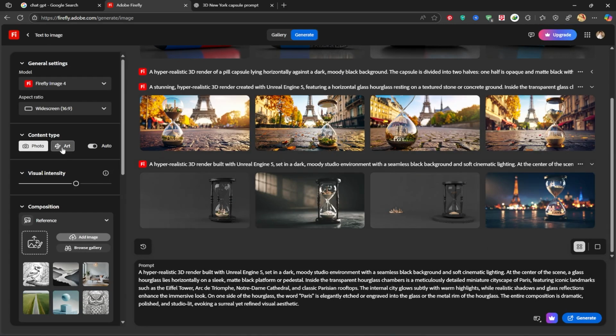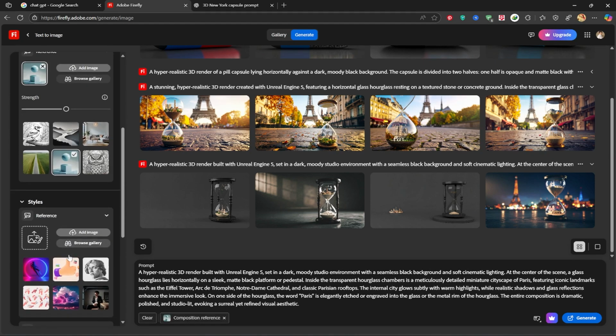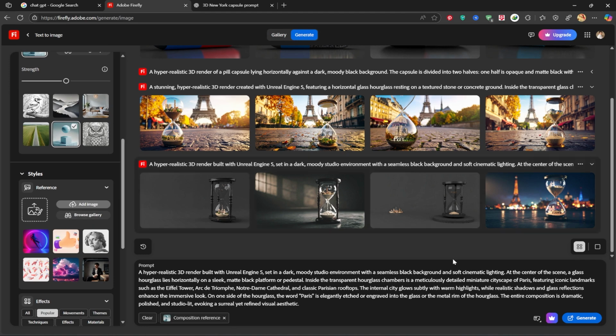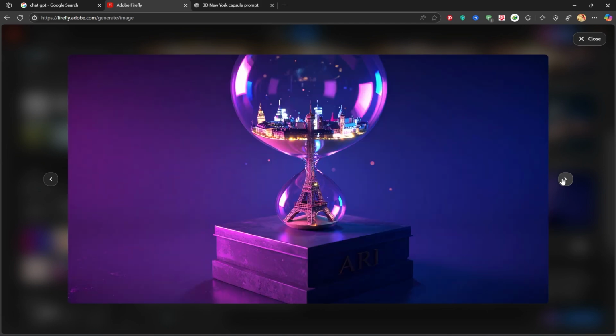Now I go to the Art tab on the left, browse the composition section again to find something nice. I pick one that I think fits, skip the style selection, and hit generate again. Once again, the text rendering isn't perfect, but the glass hourglass looks amazing, very dreamy and creative. Usually, out of every 4 images, 2 might be off, but the other 2 are really stunning.